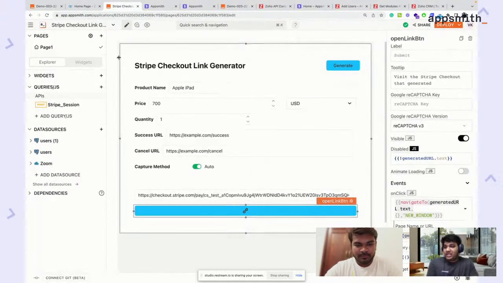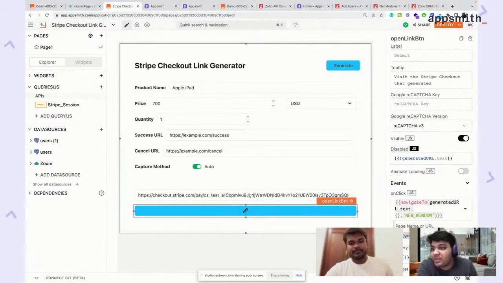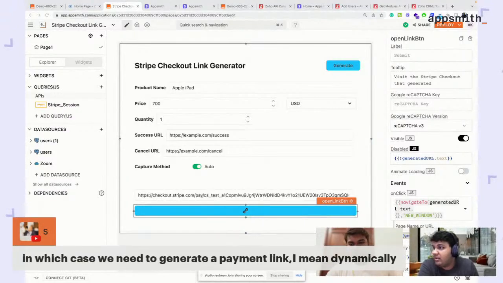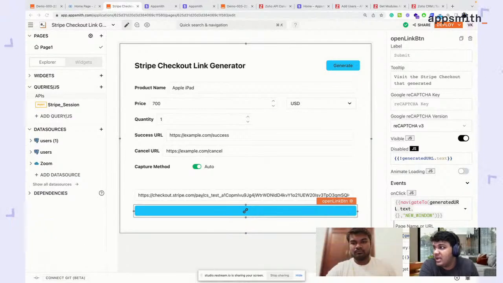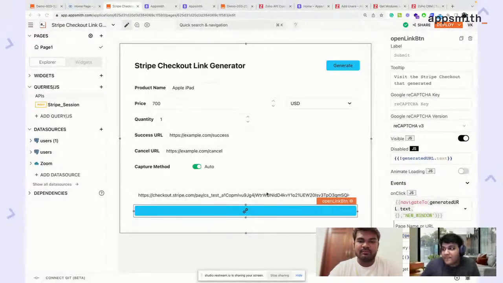All right, so let me see if we have any questions. Okay, I see a question from S. In case we need to generate a payment link dynamically, so this is generated dynamically. You enter your details, and this is a new session created by Stripe itself. I guess they're asking what the use cases are in which we need to generate a dynamic link. Got it. Yes, sure.